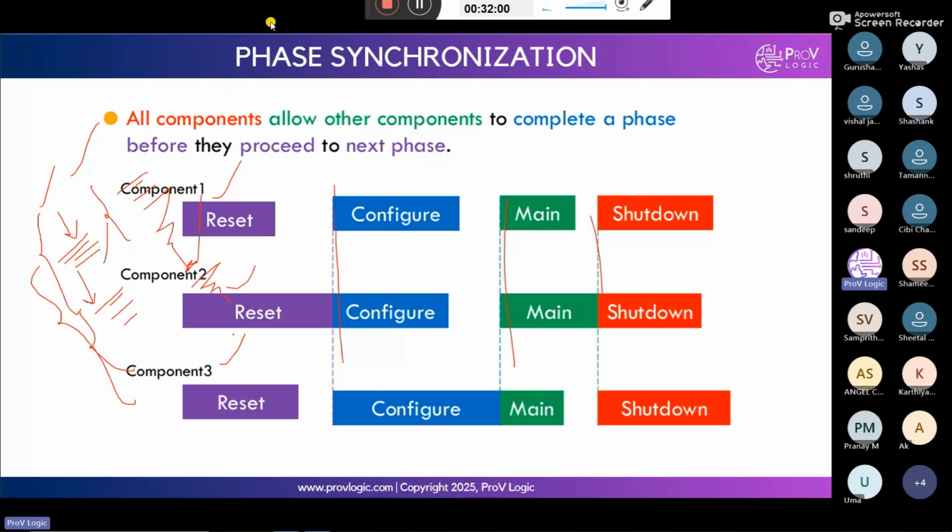Okay, so when all are running parallelly, at this point of time here, reset task is completed. When reset is completed, immediately it should start the configure stage from here itself. And here reset is taking a long time. So after a long time, whenever it completes, only then can it start configure.